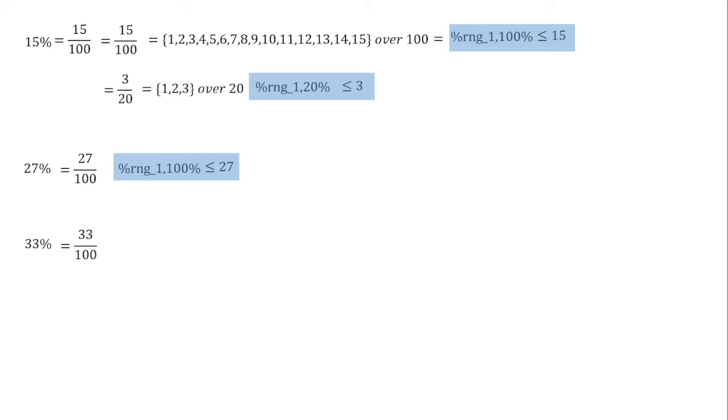Let's say 33%. It means 33 over 100. In terms of placeholder, RNG between 1 and 100 inferior or equal to 33.